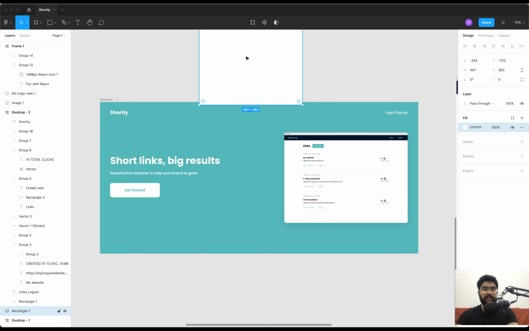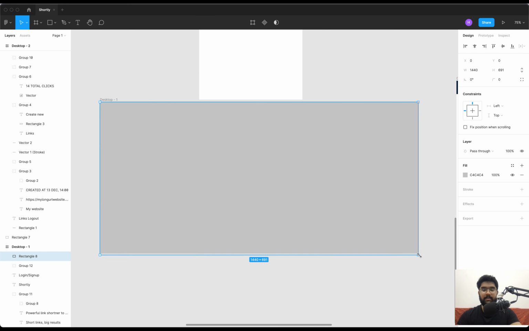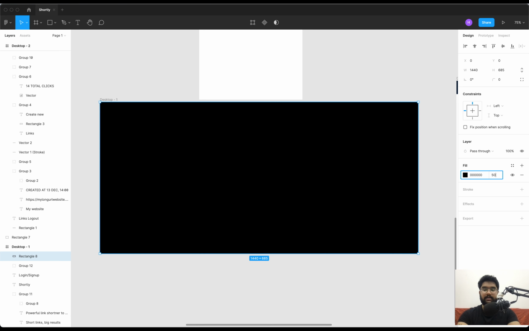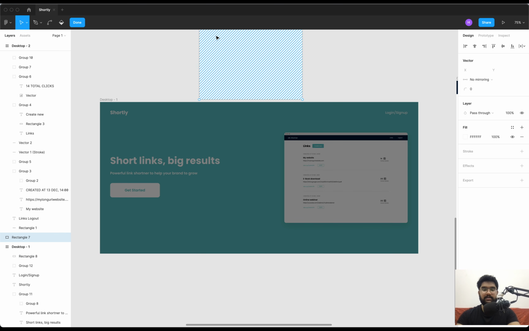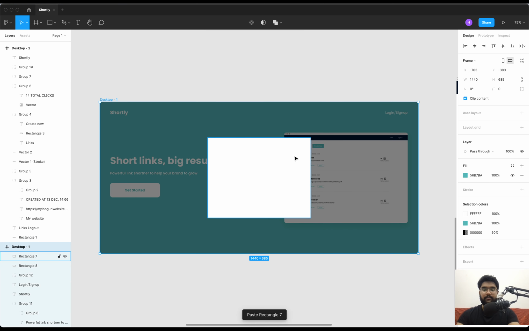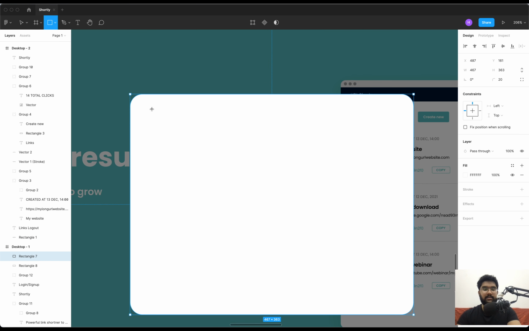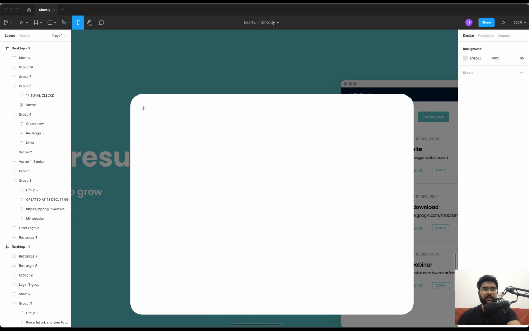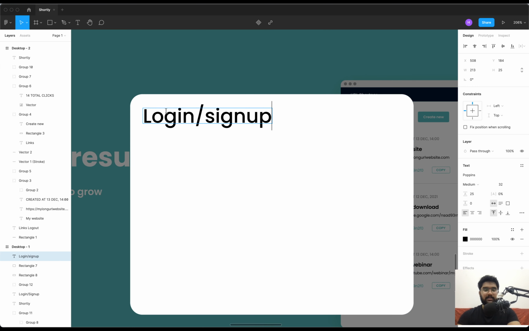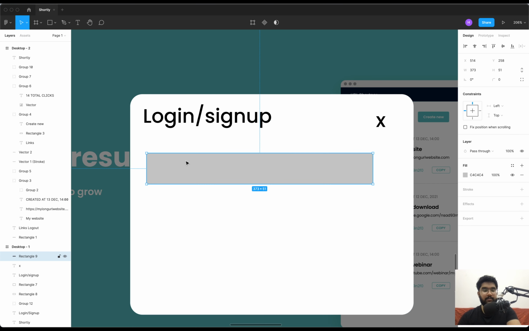When it's displayed, it's going to add an overlay to the background, something like this, and this would be the modal, with some border. We will be having the title, which is going to be login, sign up, something like this. We're going to have a cross over here, and over here we need to display the respective input fields.